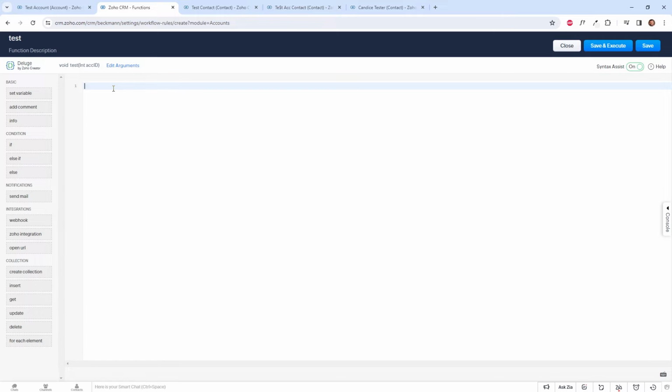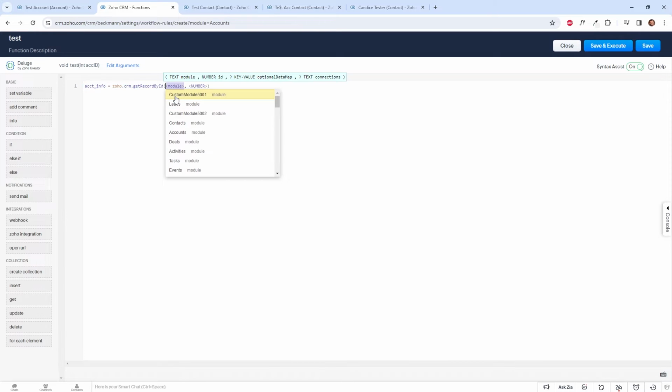So the first thing we need to do is create a variable to store this information. We'll call this variable accountinfo equals zoho.crm. These are predefined integration tasks for each Zoho service, and these are just predefined functions that allow you to affect records on the back end. So what we want to do is get record by ID.